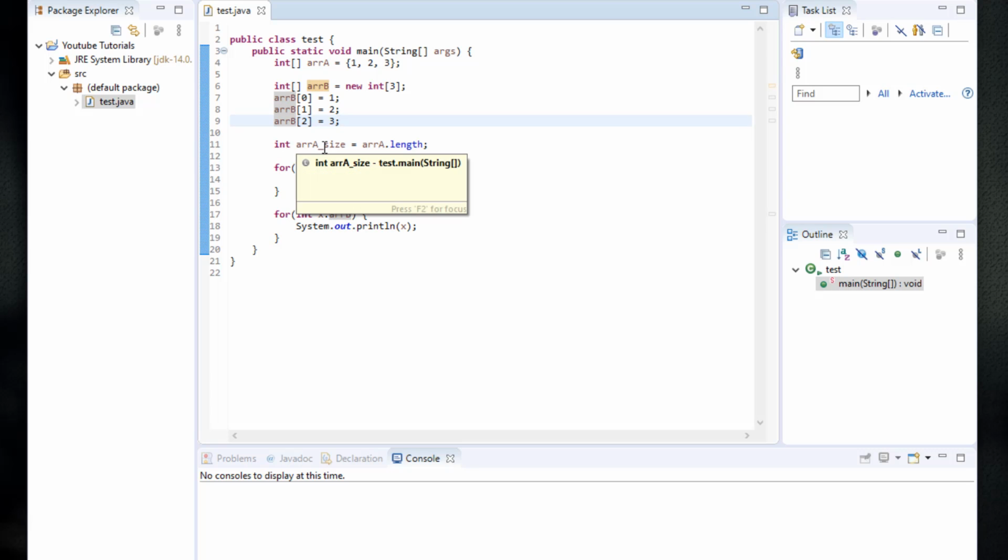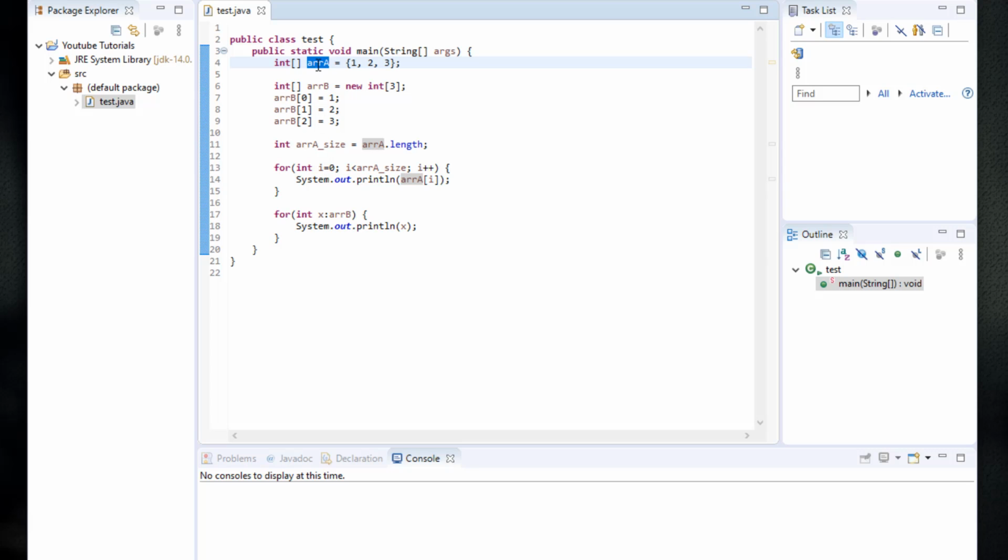Now we want to get the size or the length of the array. For example, we want to get the length of array A. So array A dot length returns an integer value which represents the size of the array. In this case it's going to be 3.